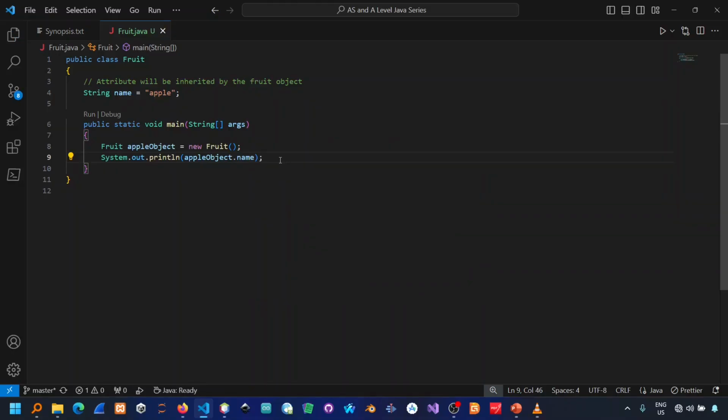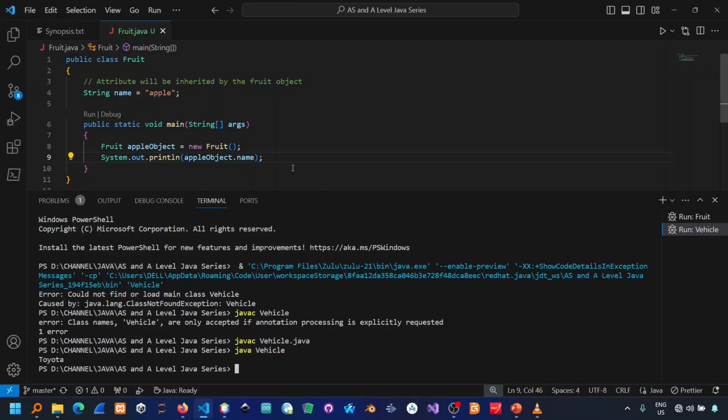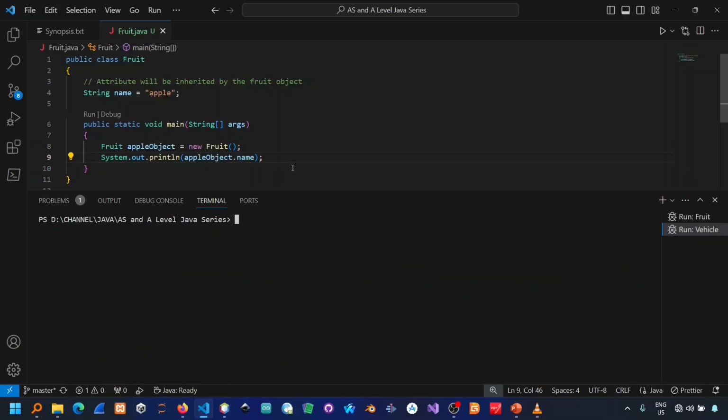Let me compile it from the command line instead of having to type run. So we have javac, then Fruit.java, that's the class we want to compile. It's done compiling. Then let's call the Java virtual machine and ask it to run the fruit class. So you realize that we get apple printed down there in the console.